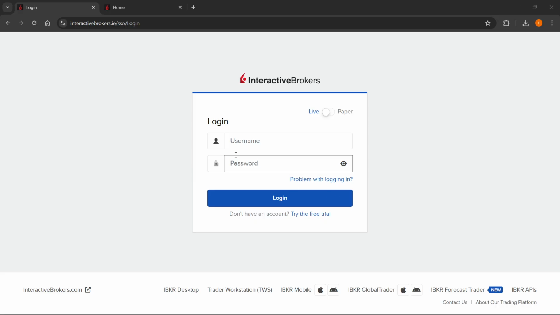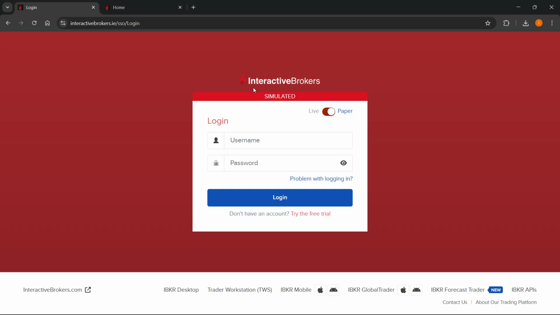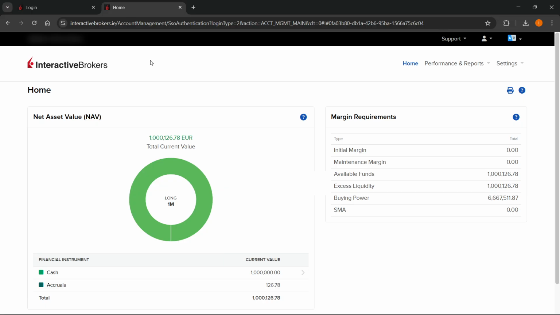Now, the first thing you want to do is go to their website and log in. On the login page, make sure you switch to paper using the switch button. Everything is going to turn red. Here it's going to say simulated, and then just log in with the username and password you use for your paper account. Press the login button and you'll get access to their dashboard.